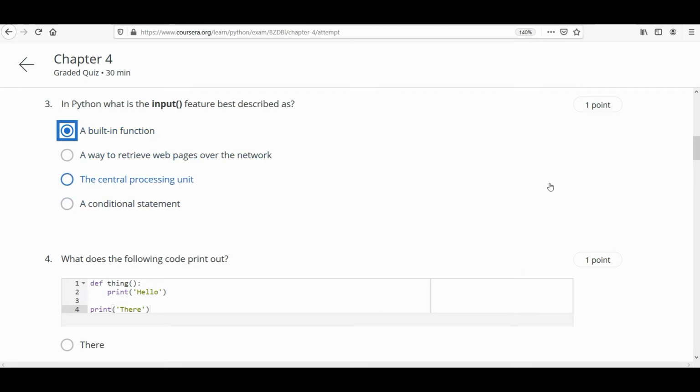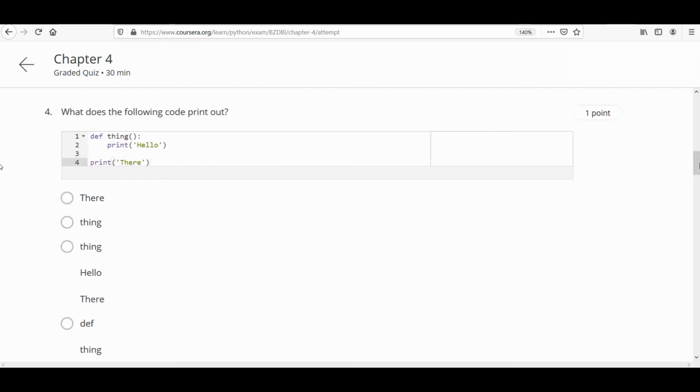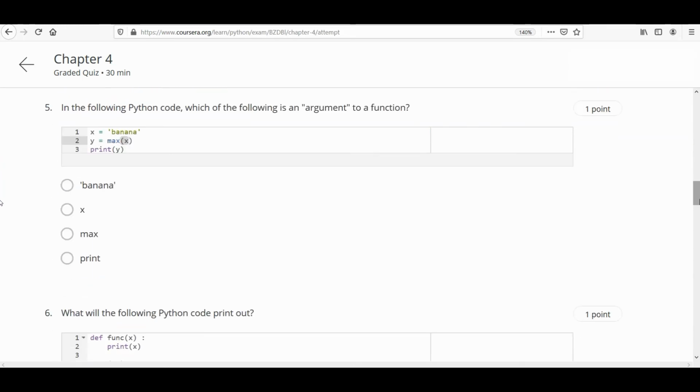Question 4. What does the following code print out? Well, since the function thing is never called, it'll only print out there. Question 5. In the following Python code, which of the following is an argument to a function? Well, max is the function and x is the argument to that function.